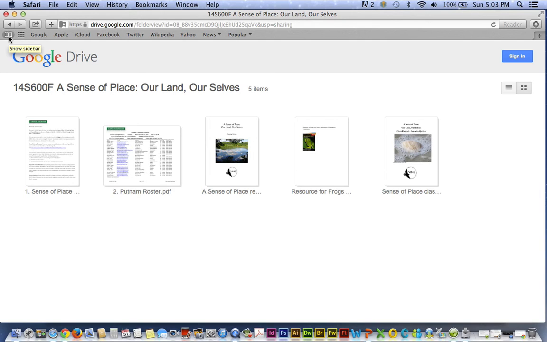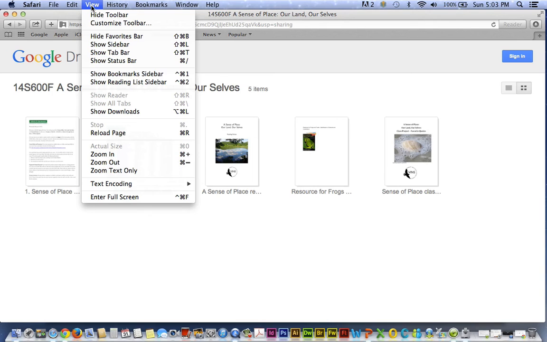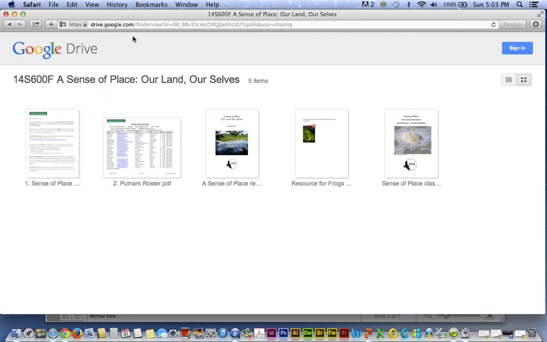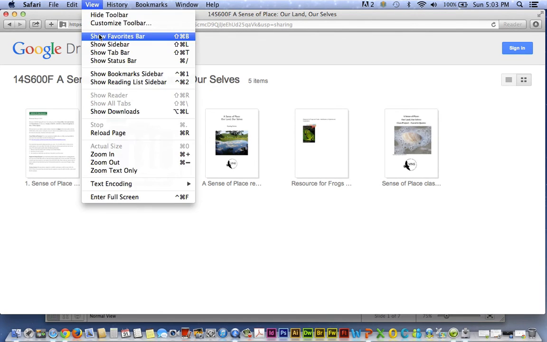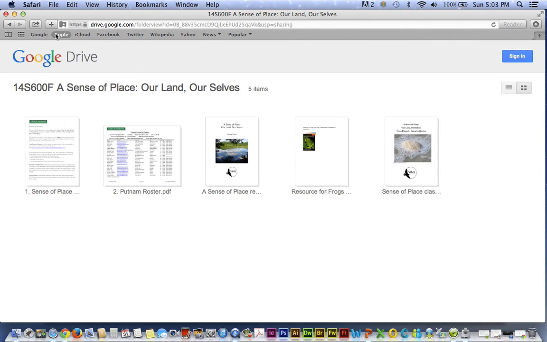If you don't see that, you can go to the menu at the top of your screen, click View, then select Show Favorites bar. In this case, it says Hide Favorites bar because my favorites bar is already appearing, so I would have to tell it to hide. It disappears, and to show it, there we go once again.